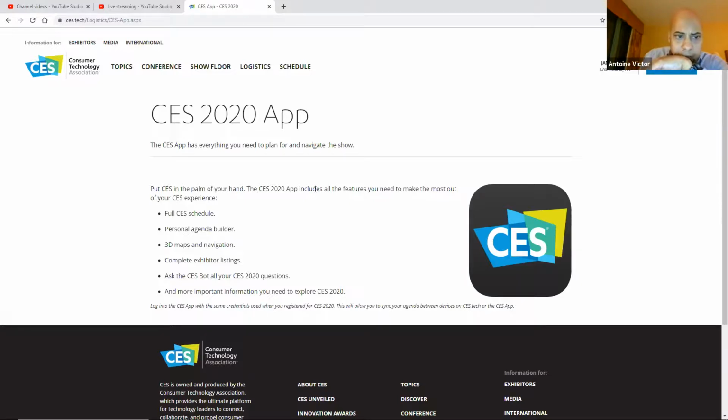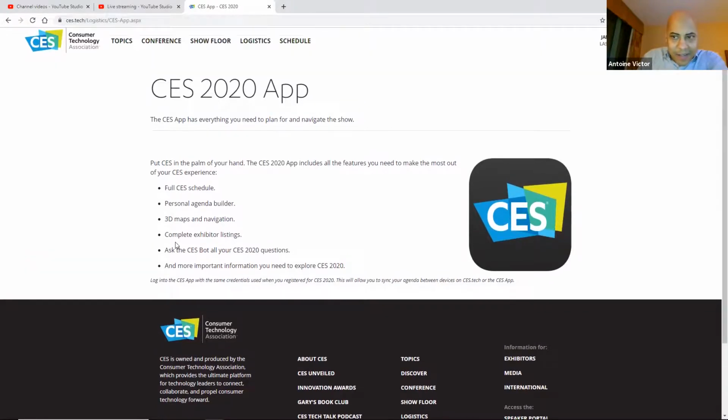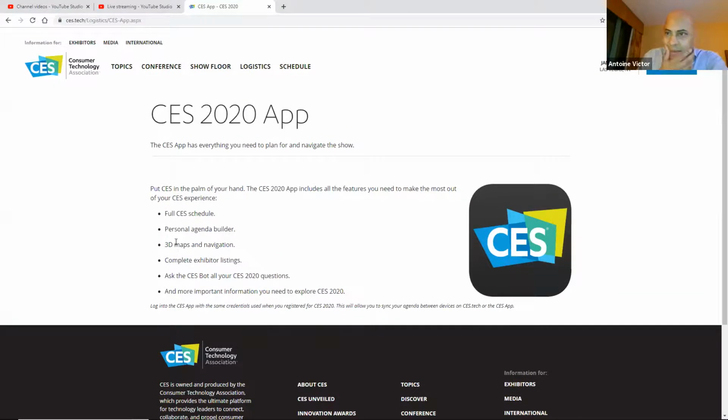Put CES in the hollow of your hand, blah, blah, blah. Yeah, I know all that. Took me to a whole different page. It doesn't have any links to download it or anything. So I assume you would just get the CES app. Maybe they're not done with it yet. Yeah, it looks like it. Oh, so let's not worry about that yet.